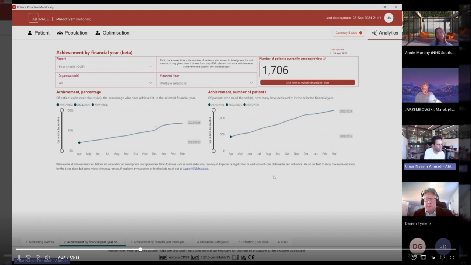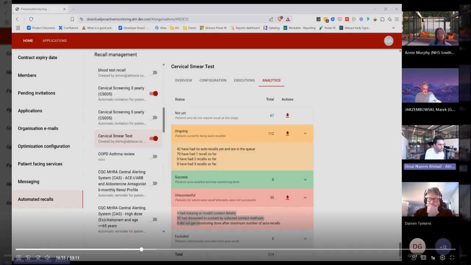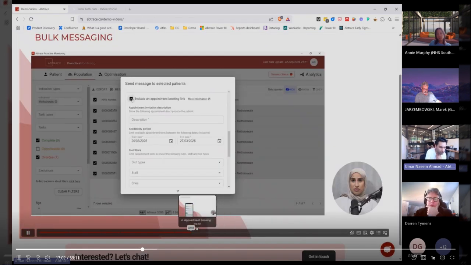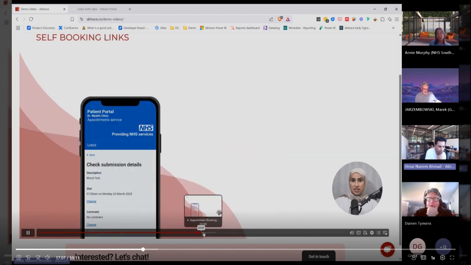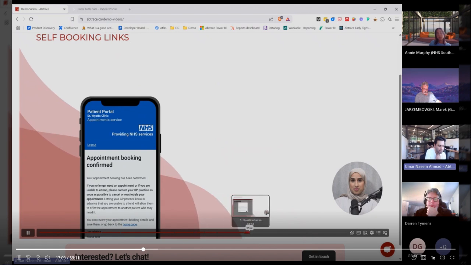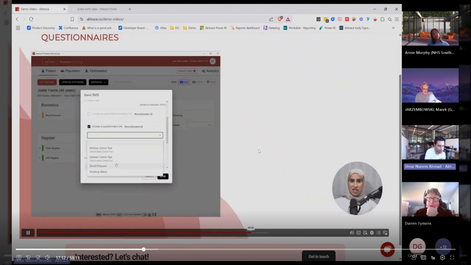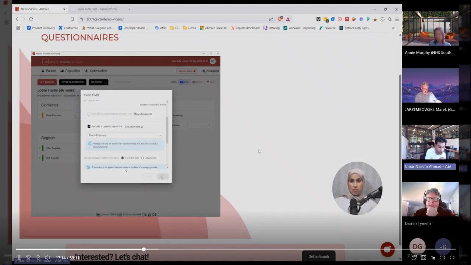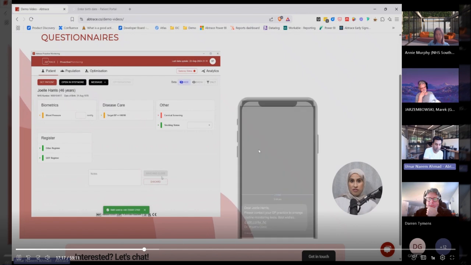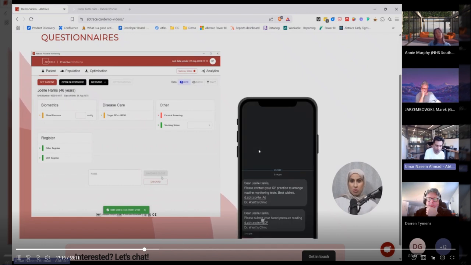There's a couple of other bits of functionality which have just been launched. We've got questionnaires, so rather than just sending them recall messages, you can also send patients questionnaires, and that will allow the patient to not just book an appointment, but also answer questions. So if you send them a blood pressure questionnaire, an asthma questionnaire, a lot of this work can be done without needing an appointment, and the patient just does that on their phone.